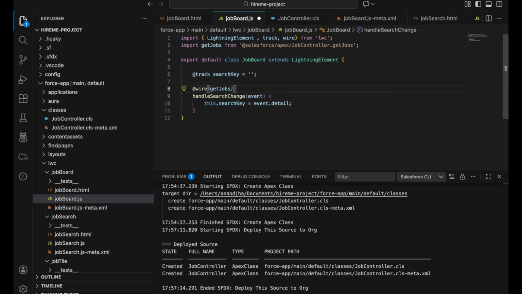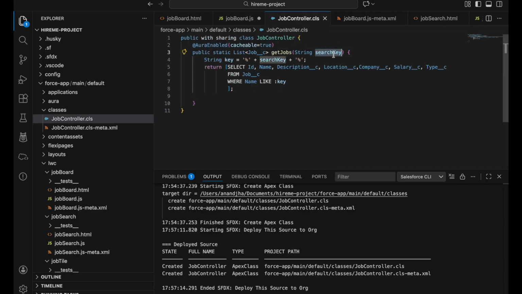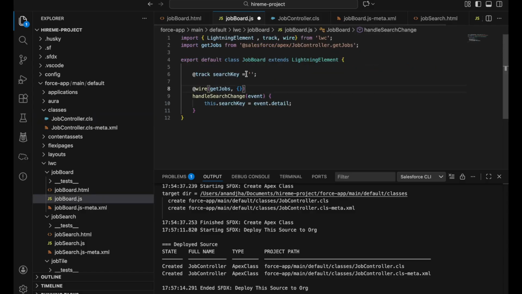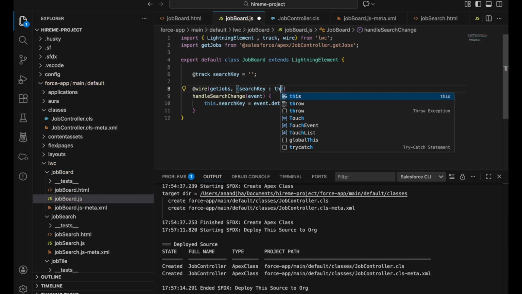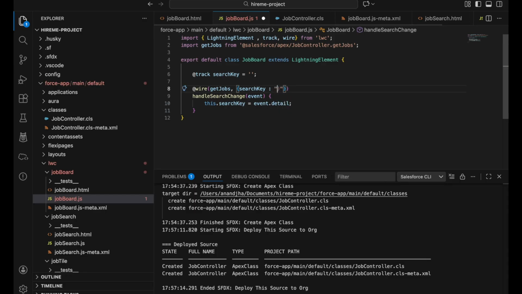getJobs, and then we need to pass the parameter, and the parameter was in the Apex. If we go, the parameter was searchKey, so copy this one. Then let's go into the parameter. Here we will pass searchKey and then colon, and instead of this we can use a double quote or single quote, and then we use dollar sign, and then we use searchKey. So I'll copy this one and I'll paste it here.